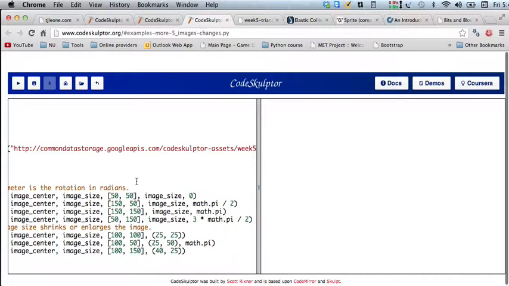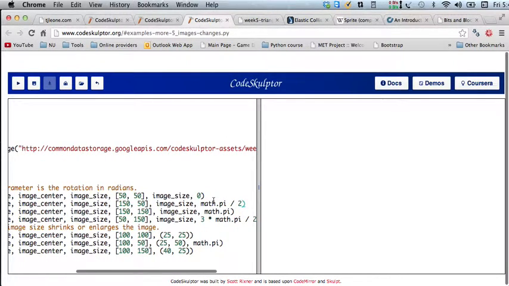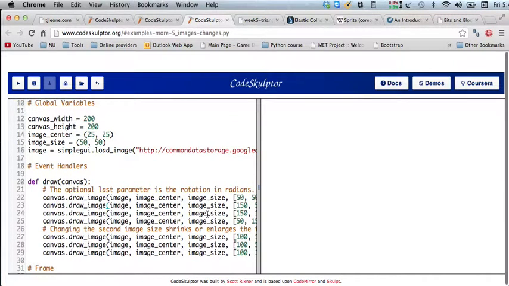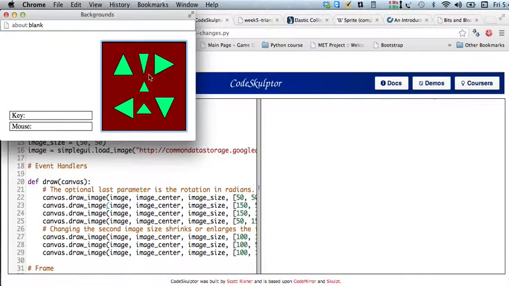Okay, so the reason we're using math is to get pi. Remember we said radians, 2 pi radians make a whole circle. So pi over 2 would be like rotating something 90 degrees, basically. So these are our rotations and stuff. Let's just see what it looks like. So it takes the triangle and it distorts it in different ways and rotates it in different ways, right?